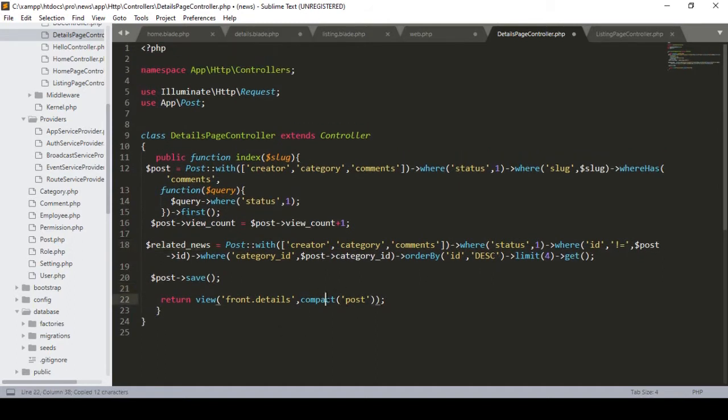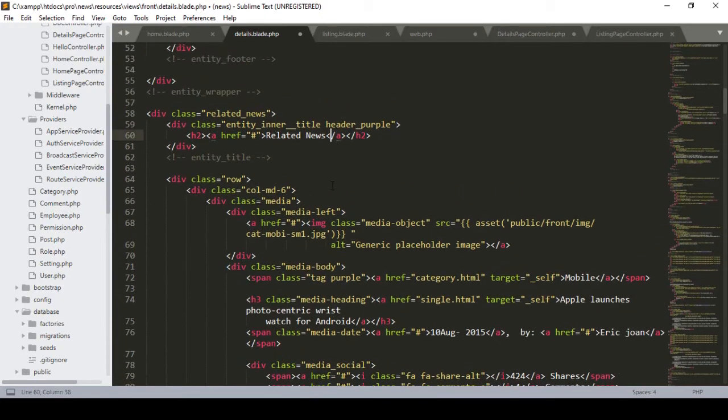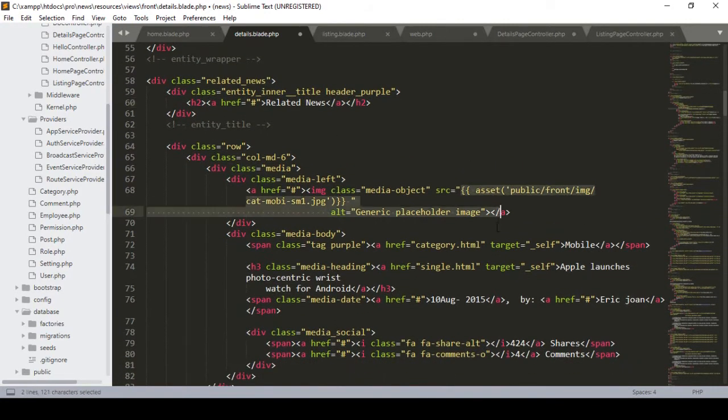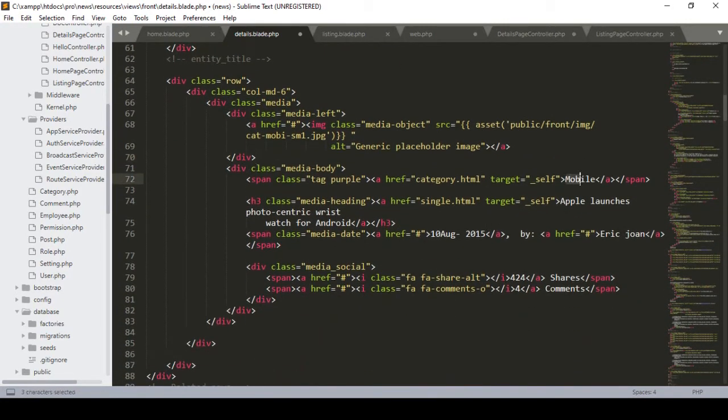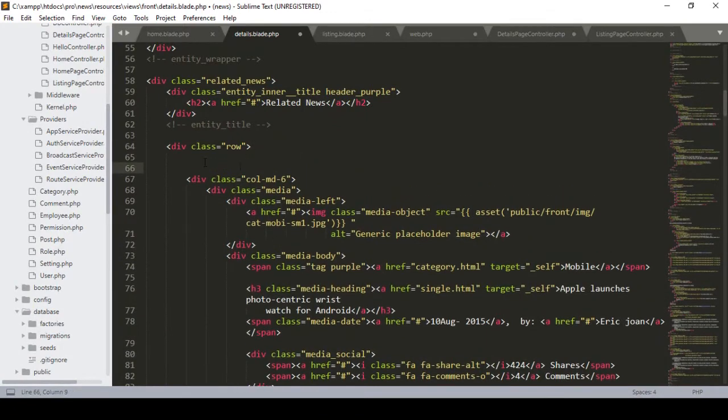So here in our compact area I just passed that related news to our detail space. Now we have to update in our detail space, like here. That is our related news, also the images, and that is our category. For now I want to add a loop at that position, like here after that row, I just take a foreach.